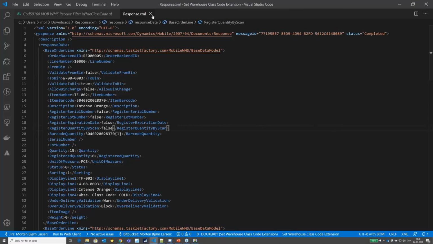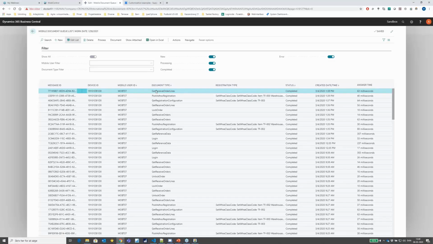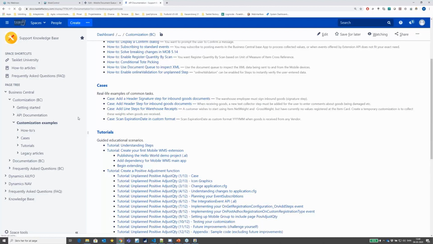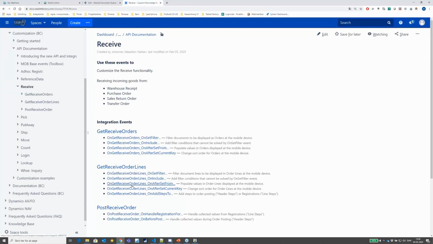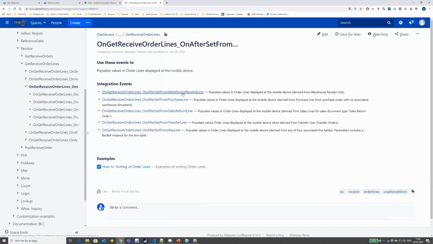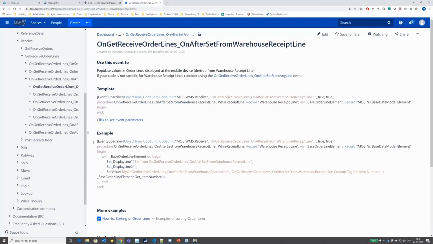By inspecting the mobile document queue, I can see that I need to go into get receive order lines of the API documentation. So let's find that. Here I can see that on after set from is used to populate values and order lines displayed at the mobile device. And this is an advanced warehouse, so I need to run on the warehouse receipt lines. So I will go in here, copy the event subscriber directly into my AL project, and then change it as I see fit.